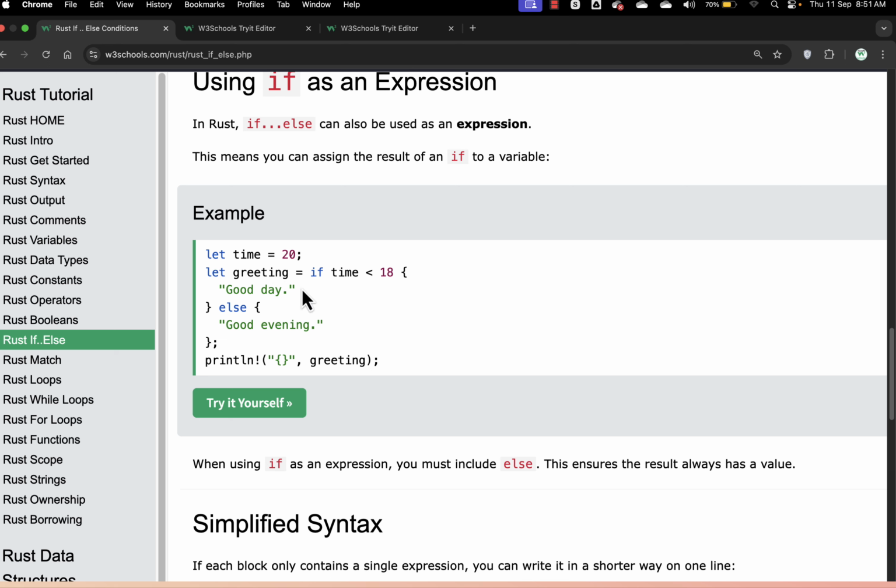So what's happening now is that if the condition is true, instead of printing in the output or executing a bunch of code, we are assigning a value and returning it back to the greeting variable. So this value gets assigned to it. Else, if this condition is false, this goes here. Then you can use a print statement after it to print the value of greeting outside the if block.